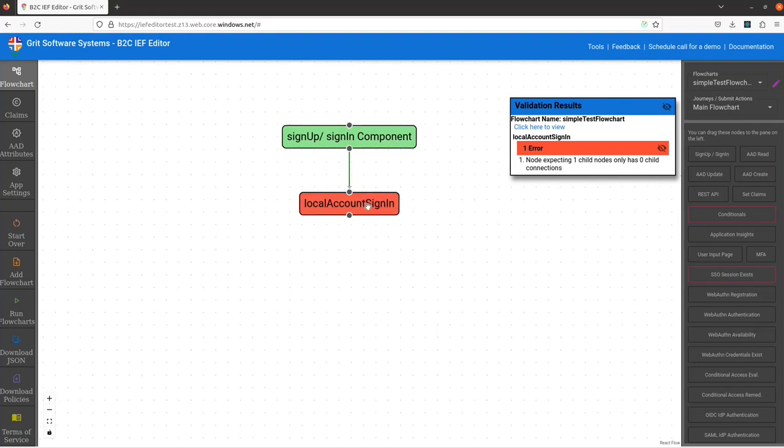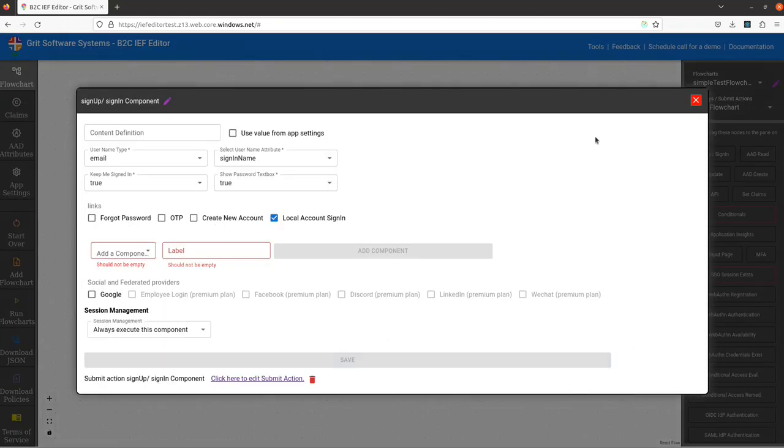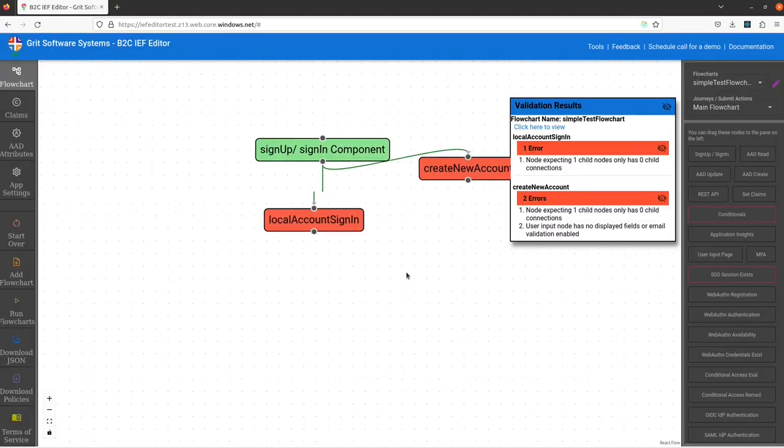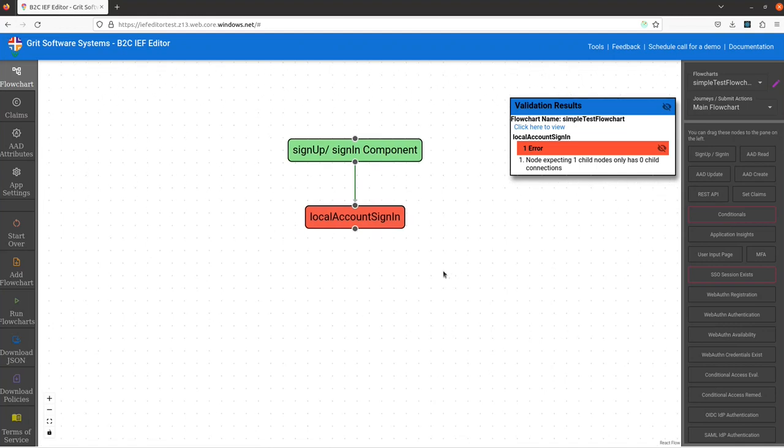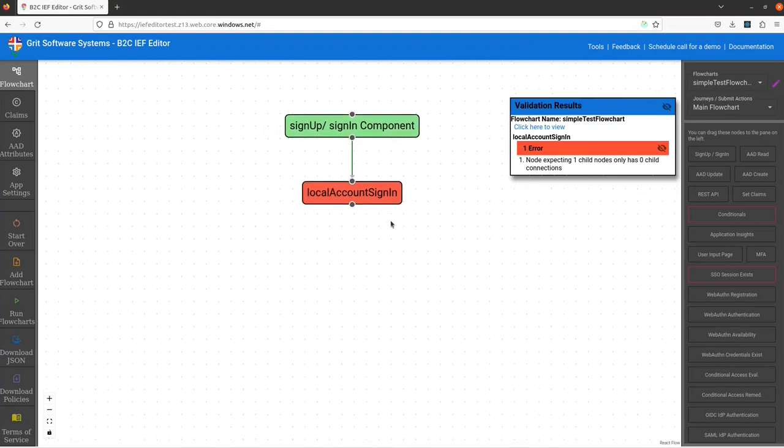The local account sign-in node is generated from the sign-up sign-in component because we selected local account sign-in as an option. Similar things will happen if we enable other links, such as create new account. In this case, though, we're only going to be having the local sign-in as an option in this policy. The local account sign-in node just represents an output from this component and isn't editable. Other link options are.